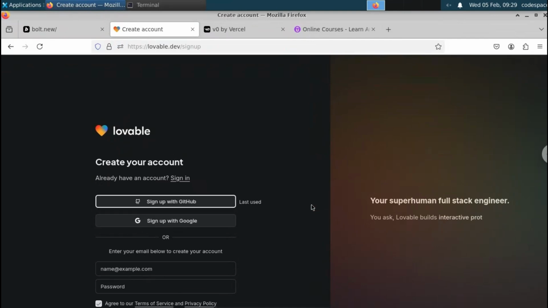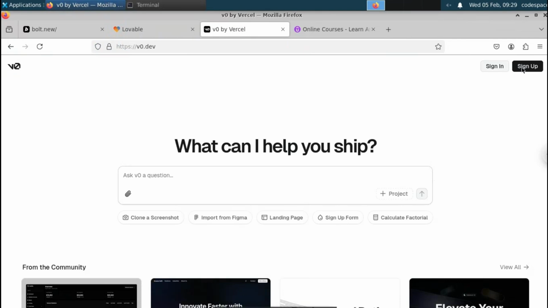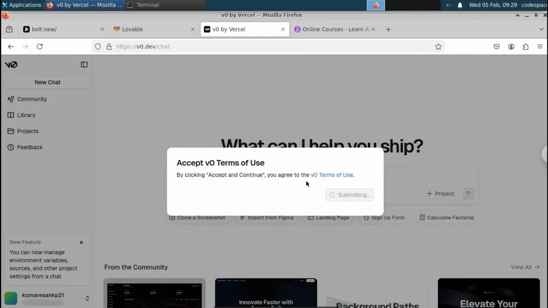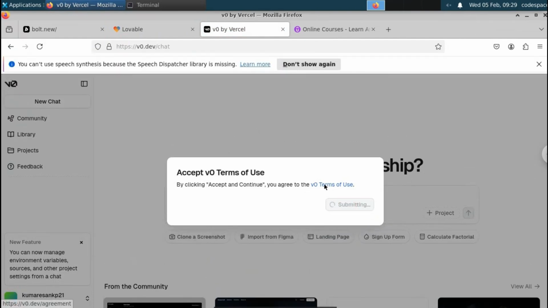Let's go to the v0.dev. Let's click on sign up now to create our account on the v0.dev. Now we have created our account on all the three AI tools.